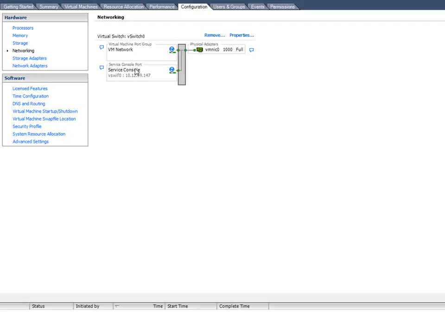So this virtual switch has two port groups. A port group for service console, which dictates the type of communication that's going through this virtual switch, and then you have a port group for virtual machines, which means the type of communication that this particular port group is going to be supporting is virtual machine communication.